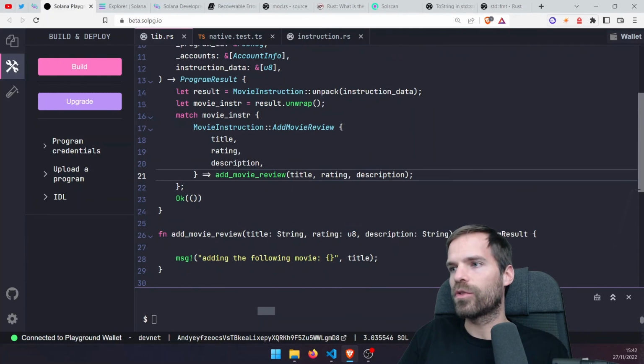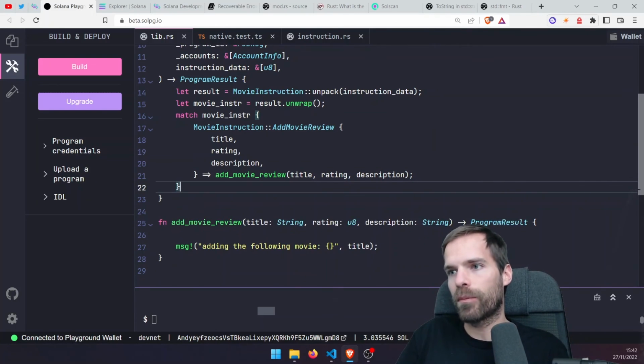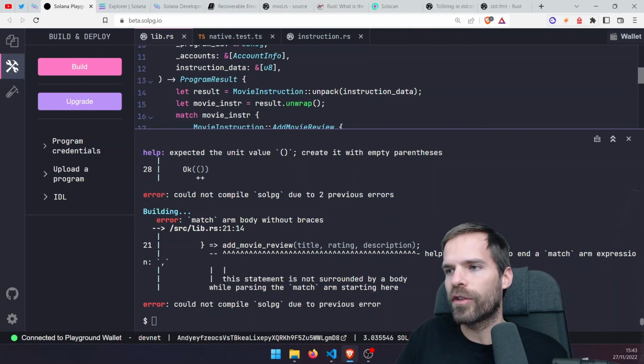Ah, right. Also, we do want to return what comes back from the match. So we just return that. Don't return the OK, but put the OK in here. So we just say OK here, because that's a program result. And we return that. Yep, so that's the first error fixed.